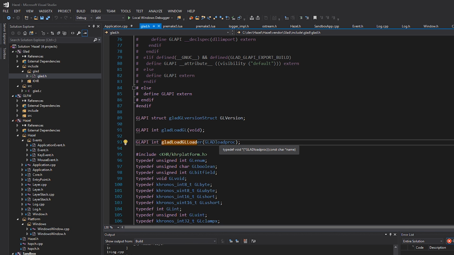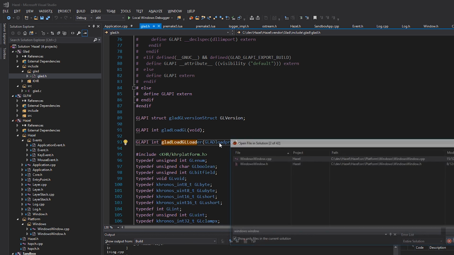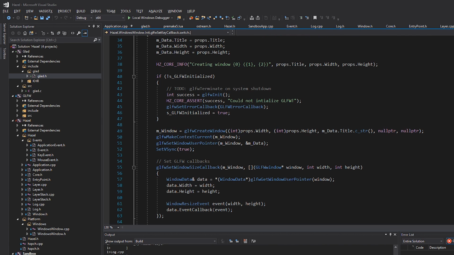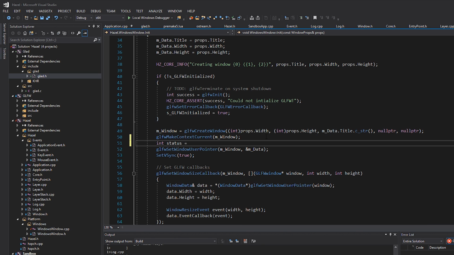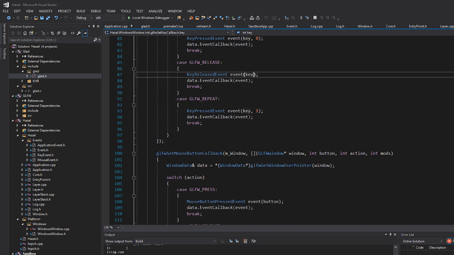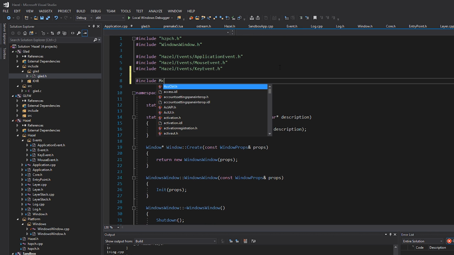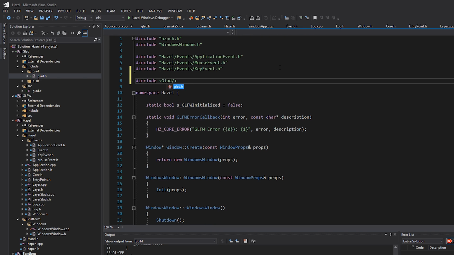So to do that, I'm just gonna go into Windows window. And then over here is where we initialize GLFW and also create the OpenGL context. So once we've made that context, that's where I want to actually do the glad stuff. So we'll do glad load GL loader. And let me just quickly include glad first of all. So it's in the include path. So we should just be able to say glad.h like that. It's going to be lowercase.